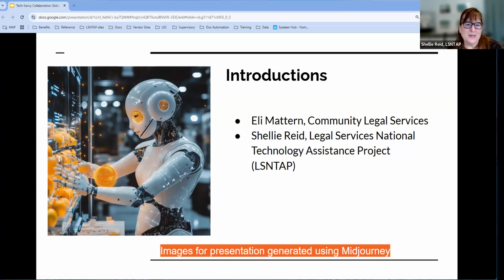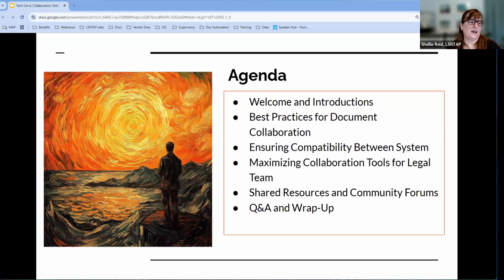As we go in today, we're going to be talking about the best practices for document collaboration. We're going to talk about ensuring compatibility between different systems when you have to collaborate with someone who's using a different platform.